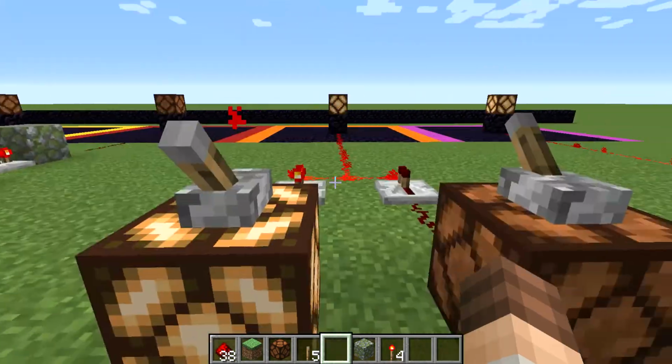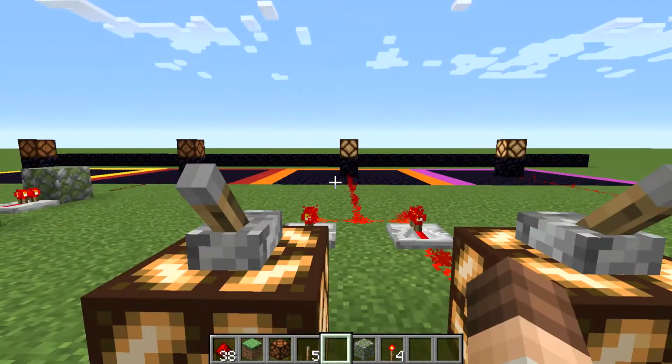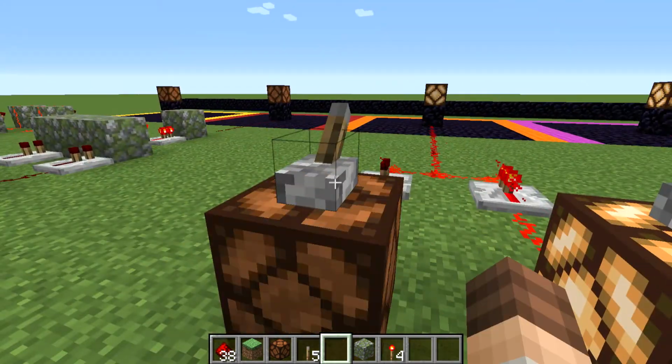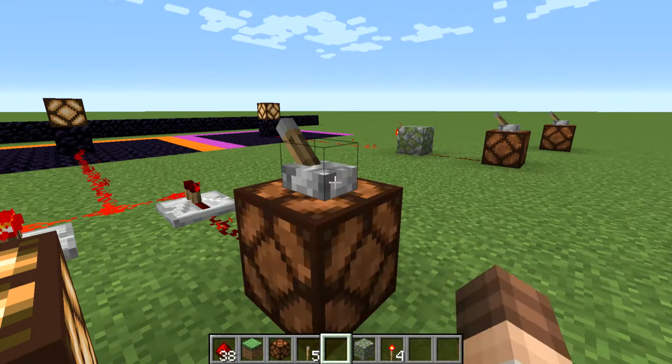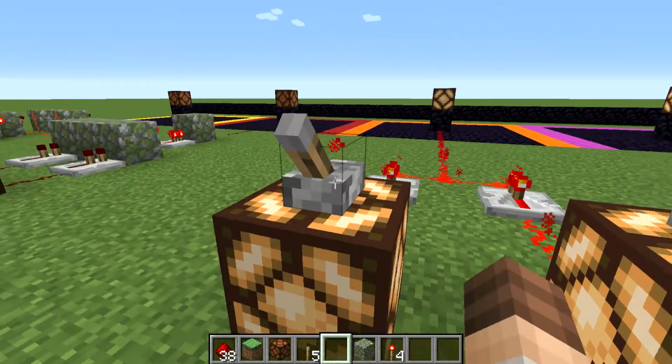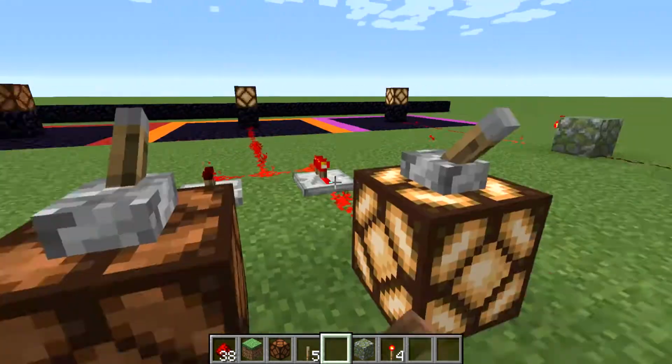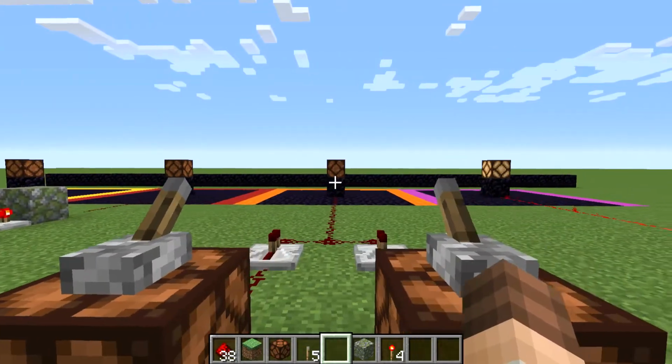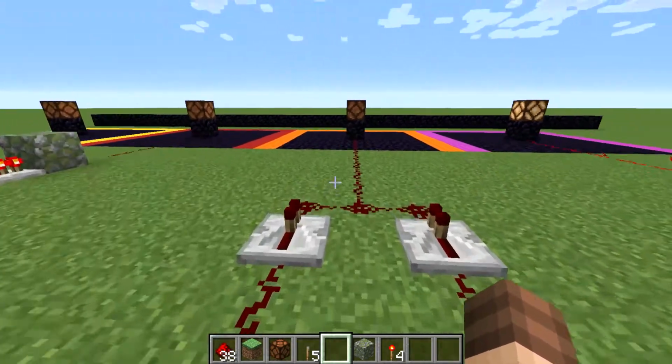As long as one of these is true, the light works, and if both of them are true, the light still works. So that's our OR gate. At least one of these has to be true. If I turn them both off, we have false. So that's an OR gate.